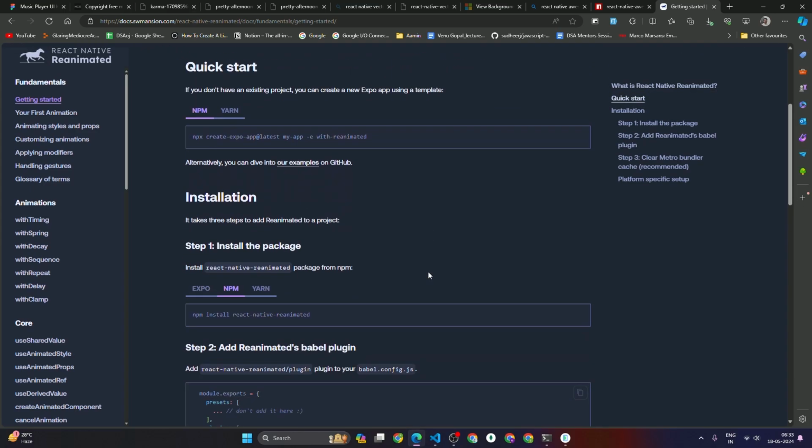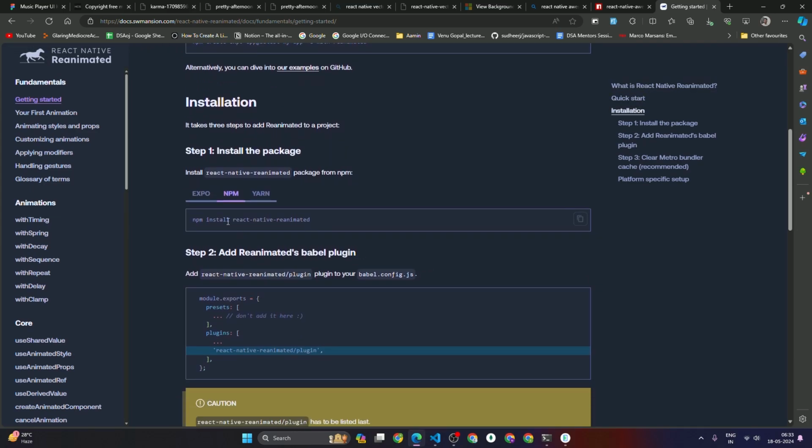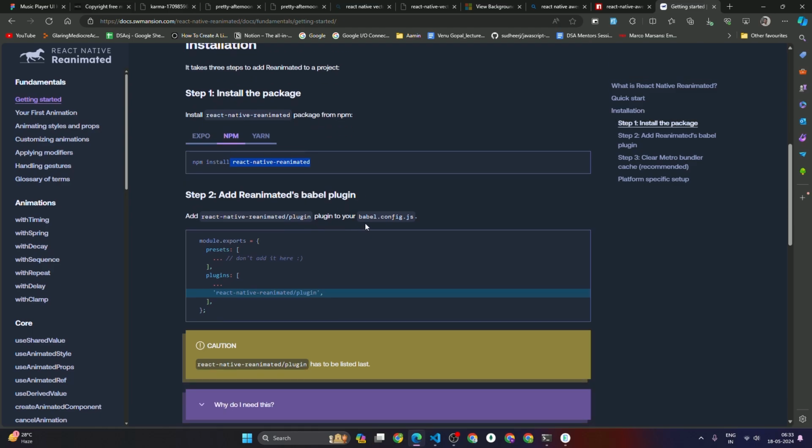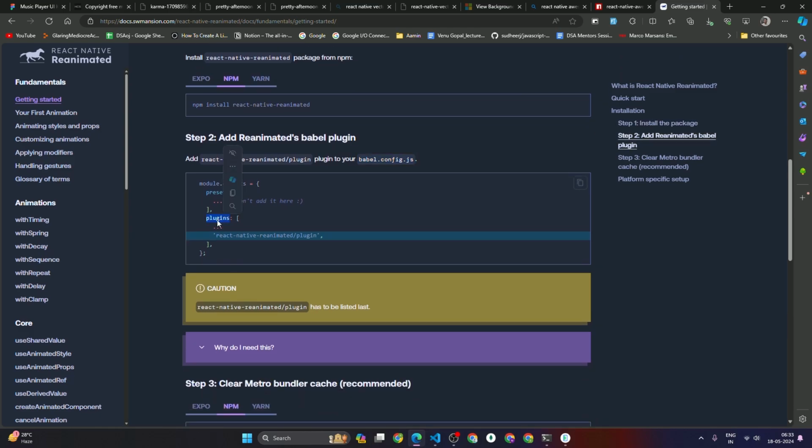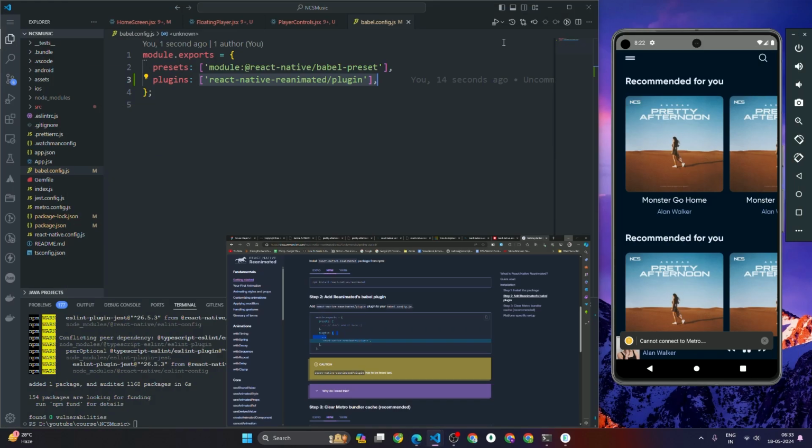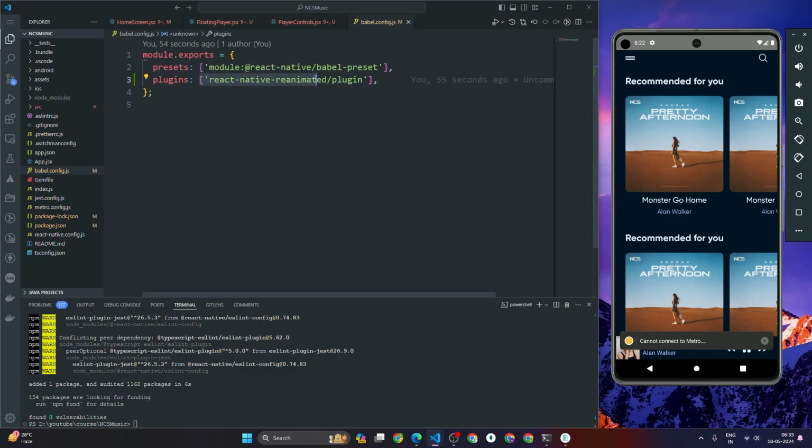Let me summarize it once more. First of all, we have to install React Native Reanimated. After that, you have to go inside the babel.config.js file. You have to create one key called plugins if there is not one already, and add this key. After that, inside the array you have to add the value like this, as you can see. Please don't make a mistake.